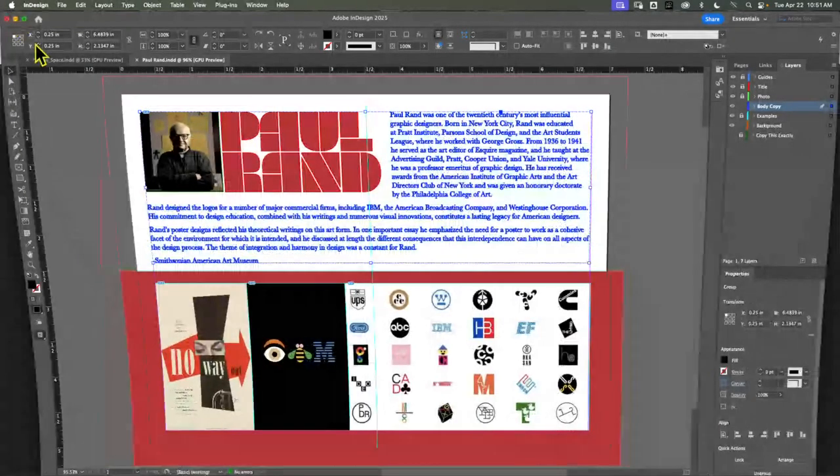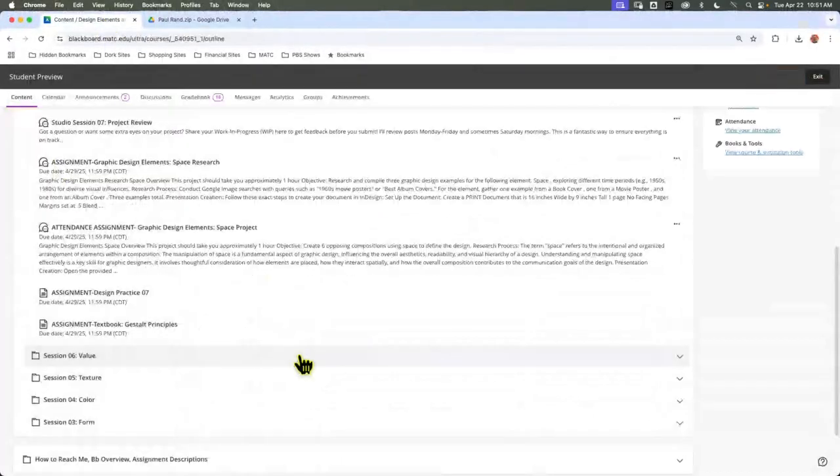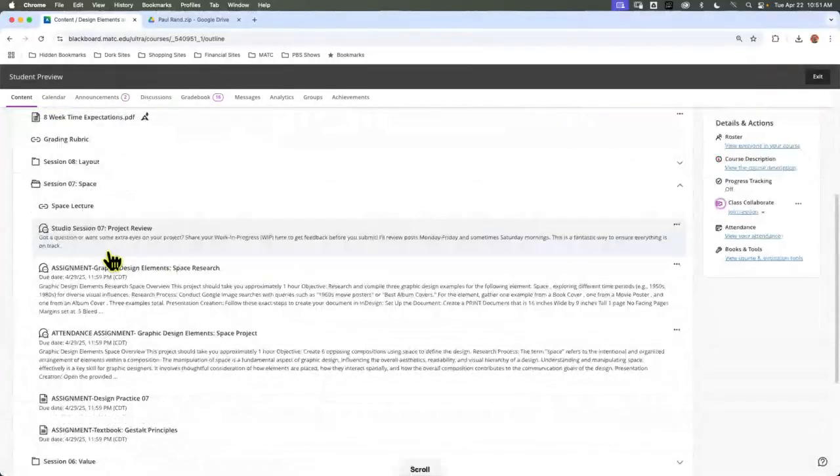So, and then you're reading Gestalt Principles. Any questions, comments, or concerns about space? All right, excellent. Have fun, enjoy.